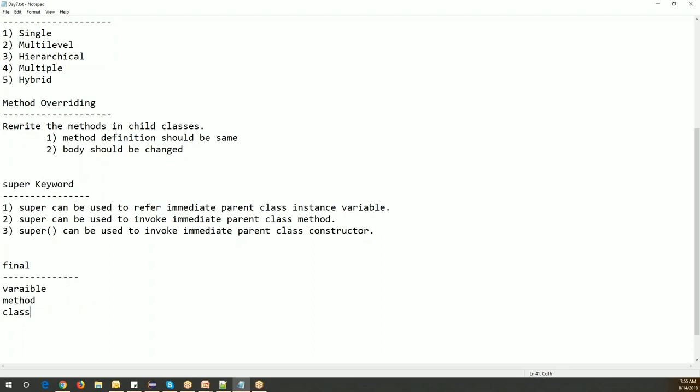If I use the final keyword for a variable, that variable value we cannot change. But if I apply final for a method and a class, what effect will we get? We will see that now. So there are three things we need to remember here. The final keyword can be used in three different ways. So this is the first rule: if you apply the final keyword to a variable, the value of that variable cannot be changed.